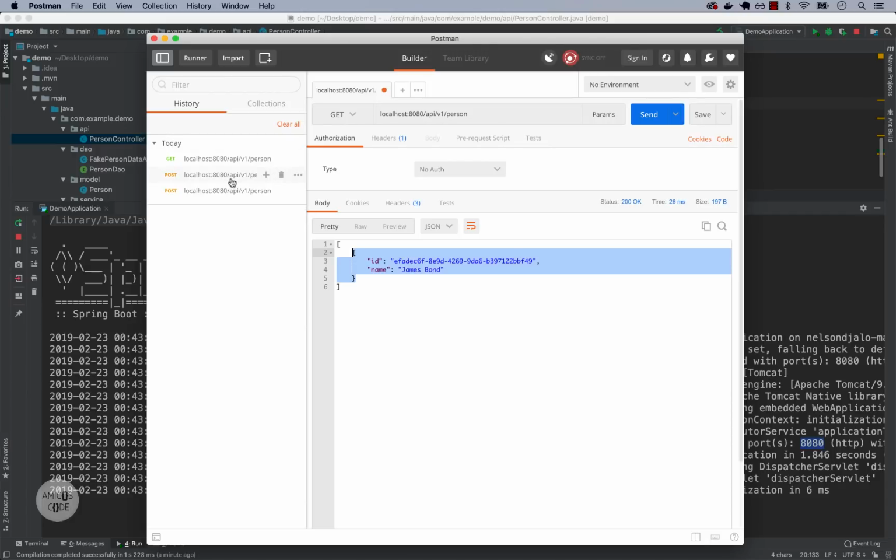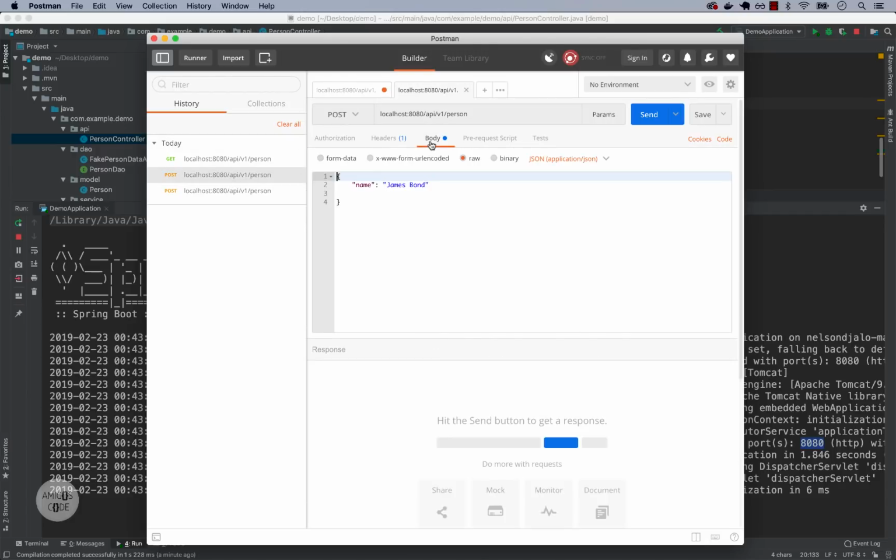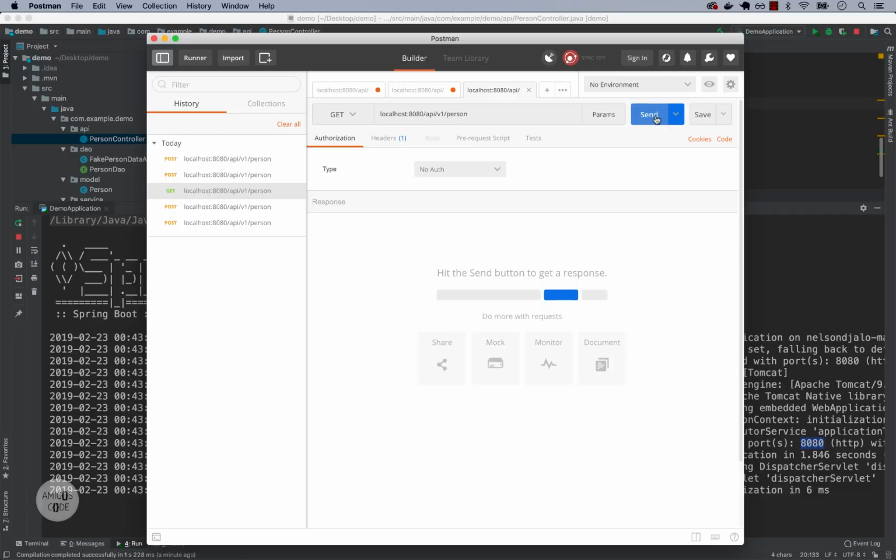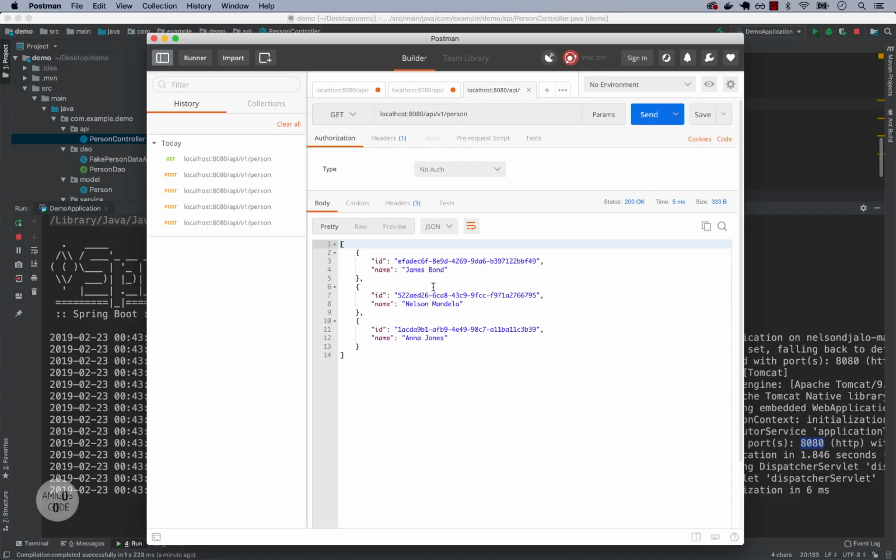Now let's go ahead and perform another POST. So right here, change this to Nelson and then Mandela. You can change this to whatever name you want, to be honest. I'm going to send that. You can see that it's 200, and then simply change this to Anna and then Jones. Send. And now if I perform a GET request to our server, you can see that we have 3 people. So James Bond, Nelson, and Anna Jones.